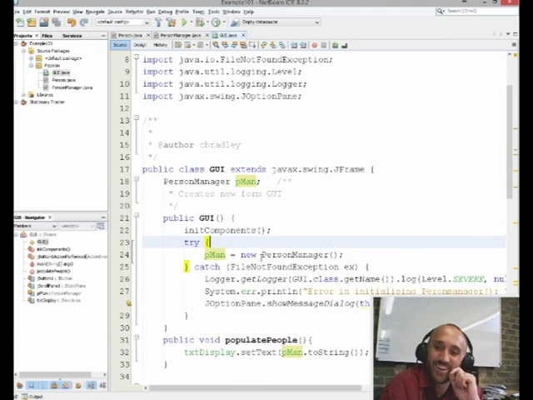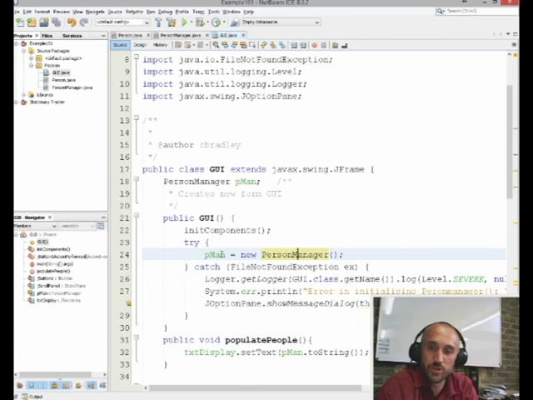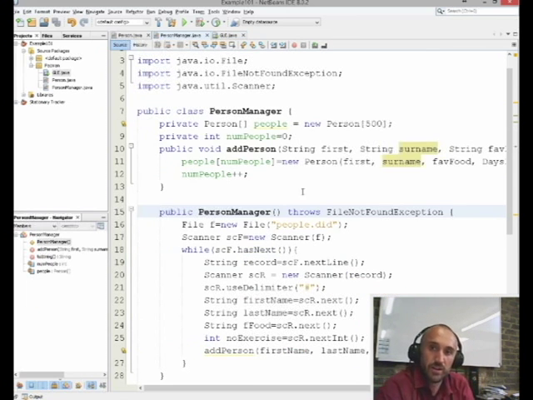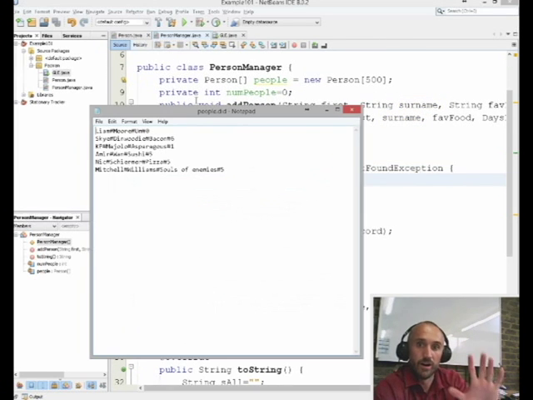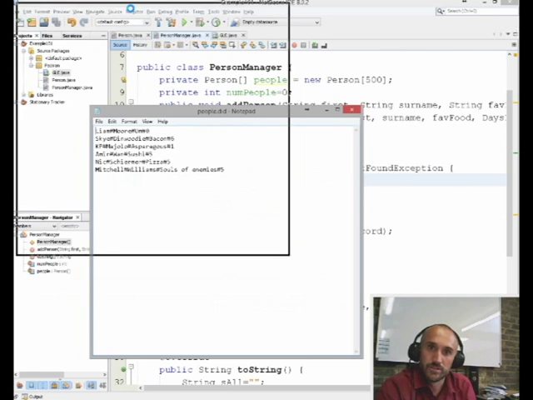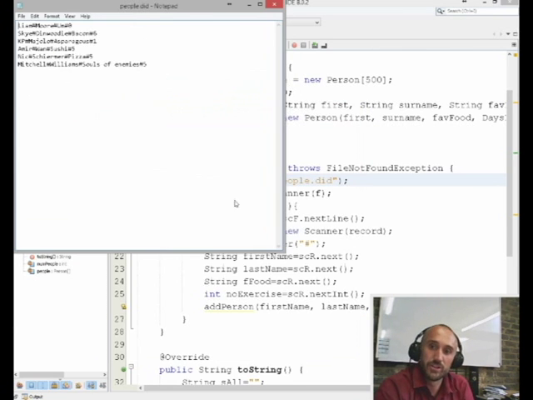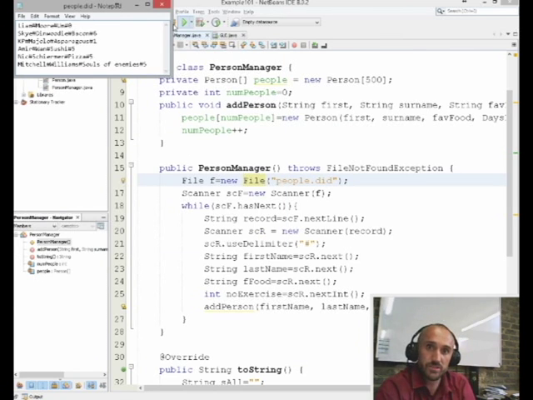Now, what we're going to do now, so this is going to initialize new person manager. So we are initializing our person manager. So we're running this method. So our person manager is going to say, there exists a file. So the file exists. So the computer is now aware that there exists a file. It doesn't know anything about it, just knows that it exists.